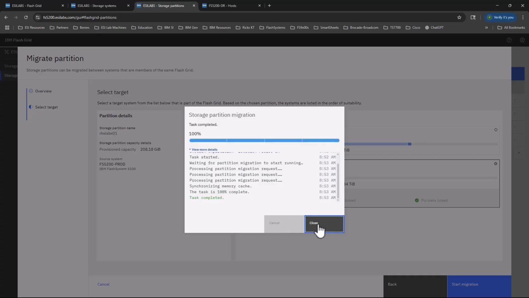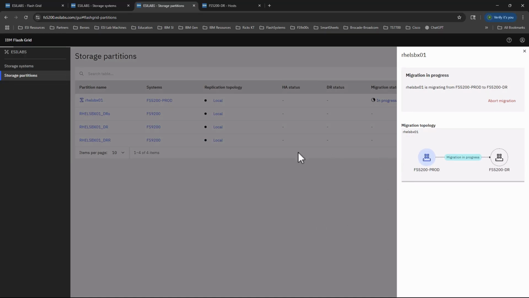And now the task is complete. Go ahead and sit back and let the magic begin. We'll be presented with the migration status here to the right. We can see behind here, kind of grayed out, that it's in progress for migration. We also see a little icon showing that we are going to be migrating from our FS5200 prod to our DR system.